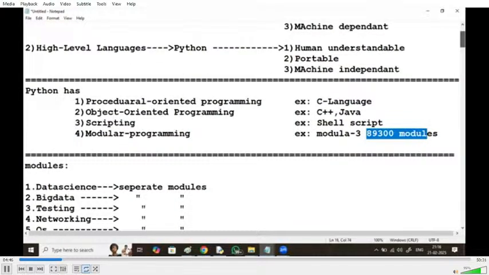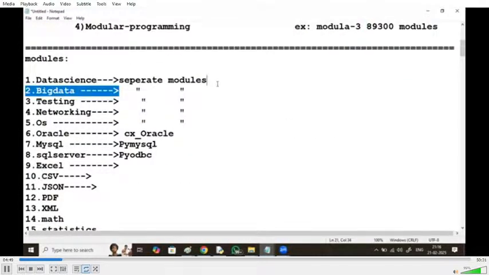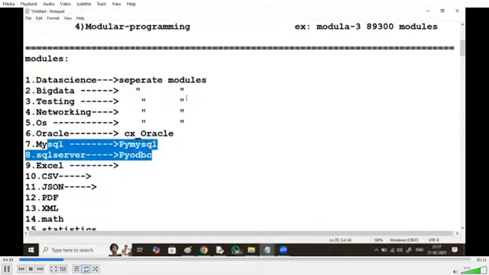For data science, separate Python modules are required. Even for big data, there are separate modules, for networking, for operating systems, and for each and every database. For MySQL, SQL Server, and Oracle database, Python provides a separate module using which we can read data and write data. There are modules for mathematical operations, statistical operations, and generating graphs. Any type of graph we can generate in Python.